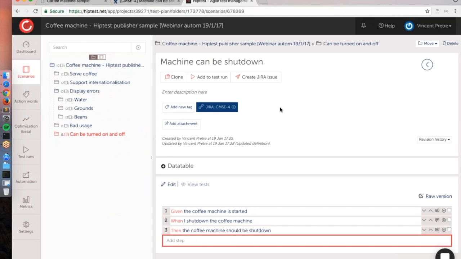And as I modified the action word, it impacted all the scenarios using it. So of course, in that case, there's only one scenario that is modified. But if I had 20 or 100 scenarios using this action word, I would only have to update this single action word, and it would impact the 100 scenarios. So this time I'm pretty happy with the scenario.